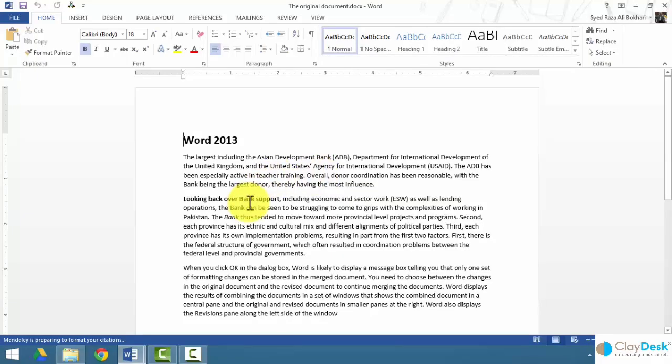So a couple of things that we looked at: how to protect your documents and how to mark your document as final. Two helpful advanced features. If you're working with large sets of documents or with multiple authors, both of these features are very, very handy. I hope you like this tutorial, and let's take a short quiz.